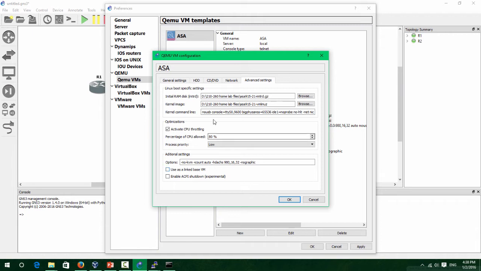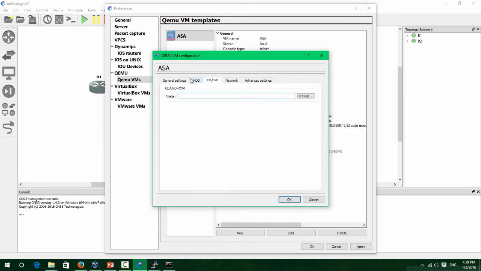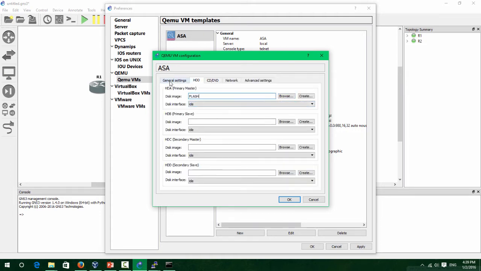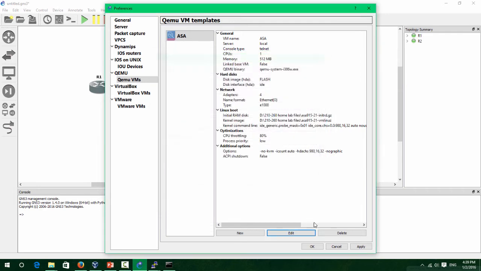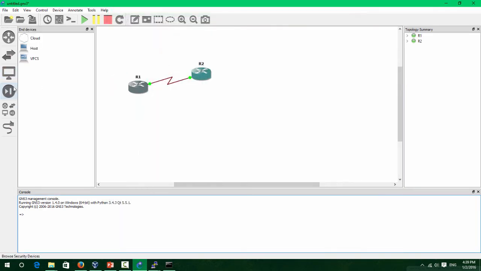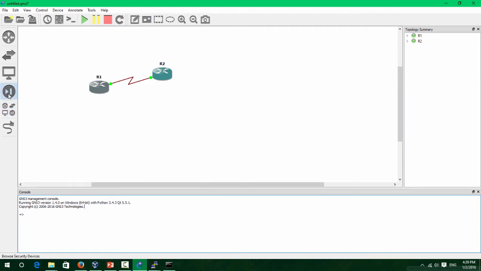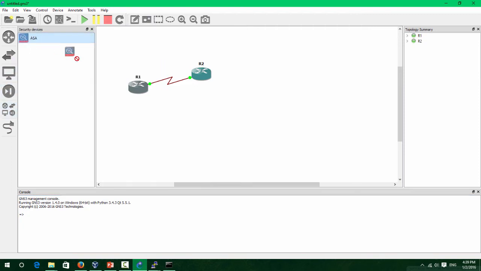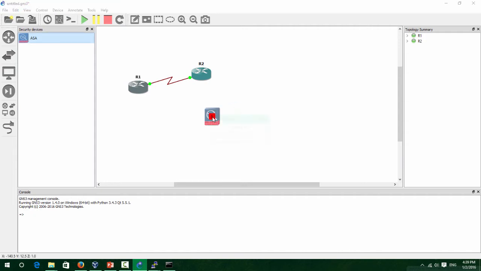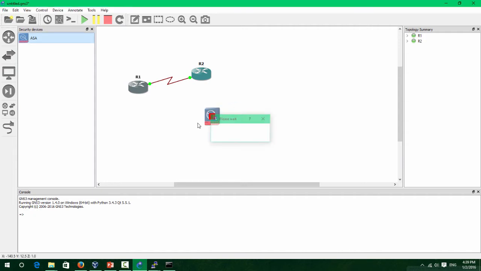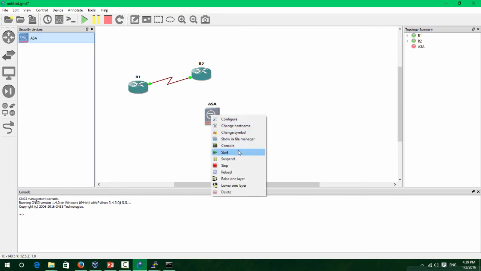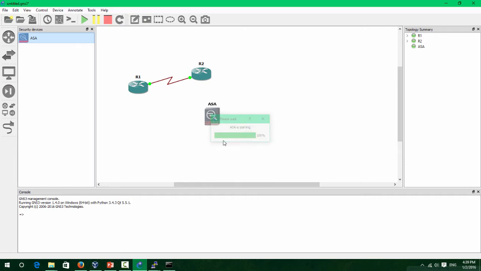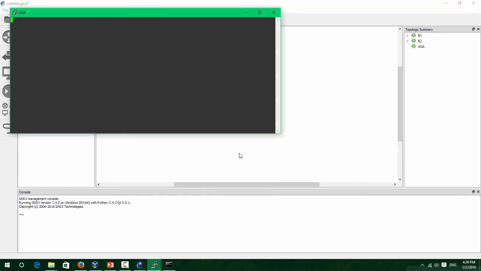I'm just gonna uncheck some of the stuff. So you can deactivate CPU throttling if you have a very powerful CPU. I'm just gonna leave it as the default. Okay, so all seems good. So now you click on security devices and drag out our ASA. Okay, just gonna start this baby up and console in.